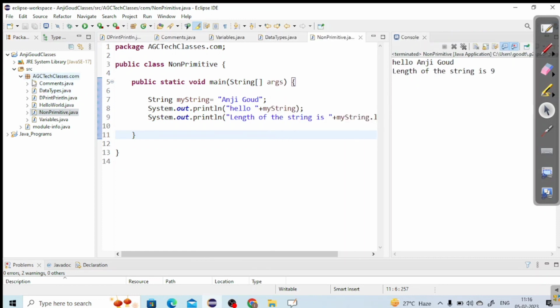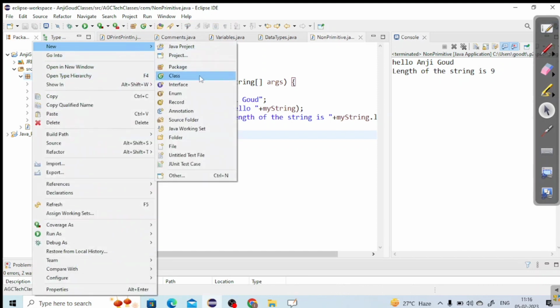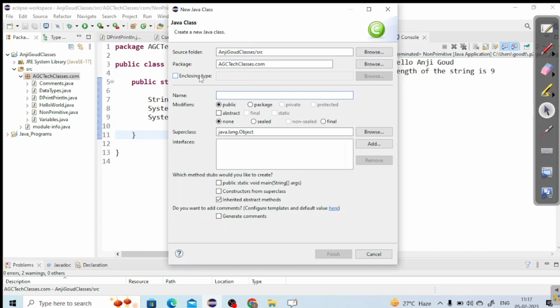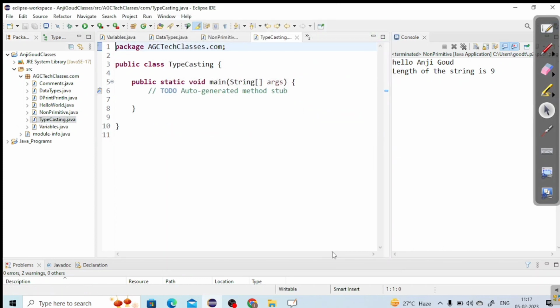So go to your package and create the new class. Okay, I got the class. I am giving the class name as typecasting. Set the checkbox, then finish it. Yeah, my program is ready now. This is the program I need to write now. So see here, our class name is typecasting.